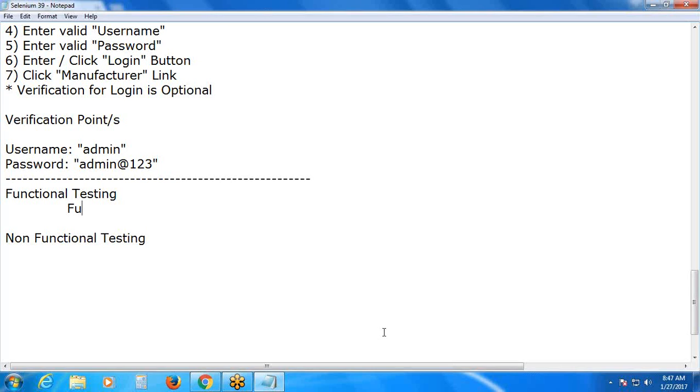Not mainstream, it is also substream. Functionality testing. Sir, I have a doubt, sir. Who is asking? Ahalya, sir. Ahalya, tell me.